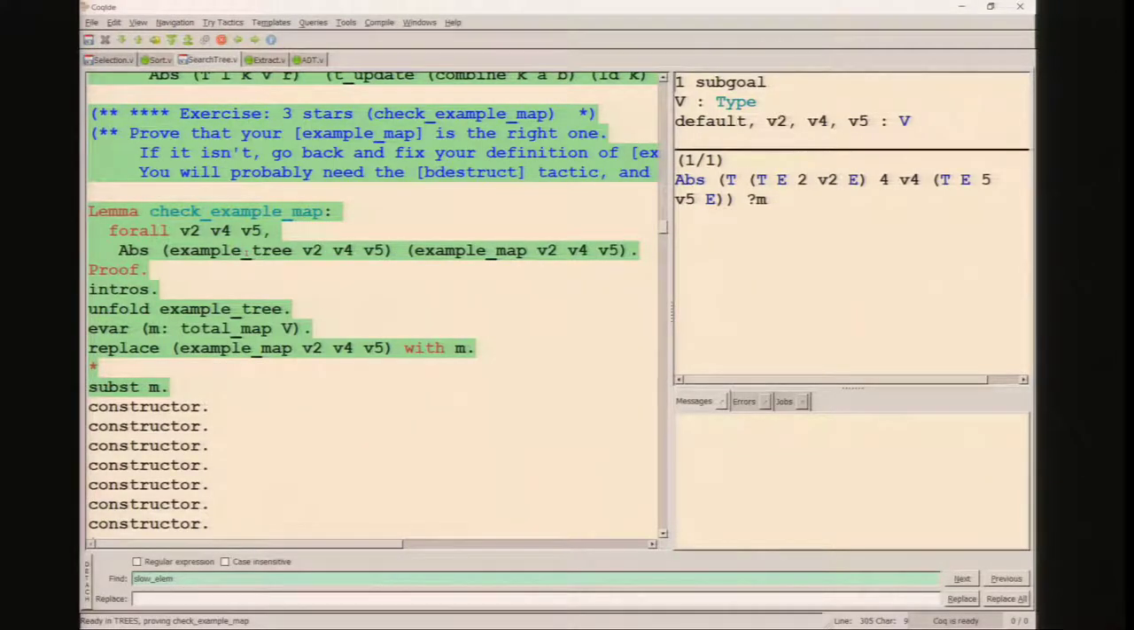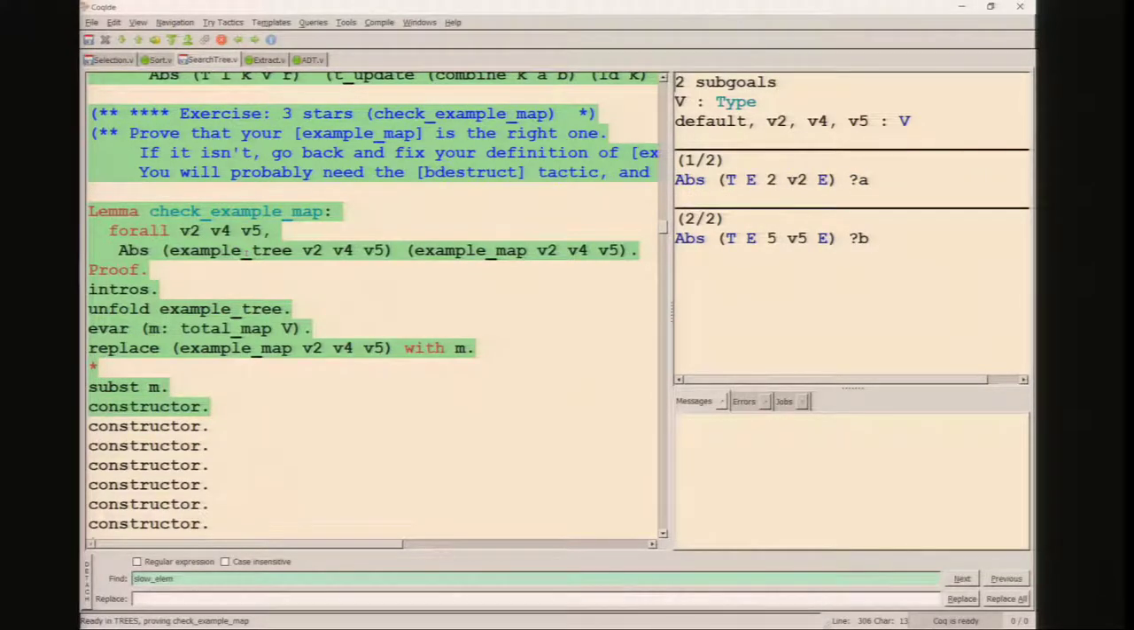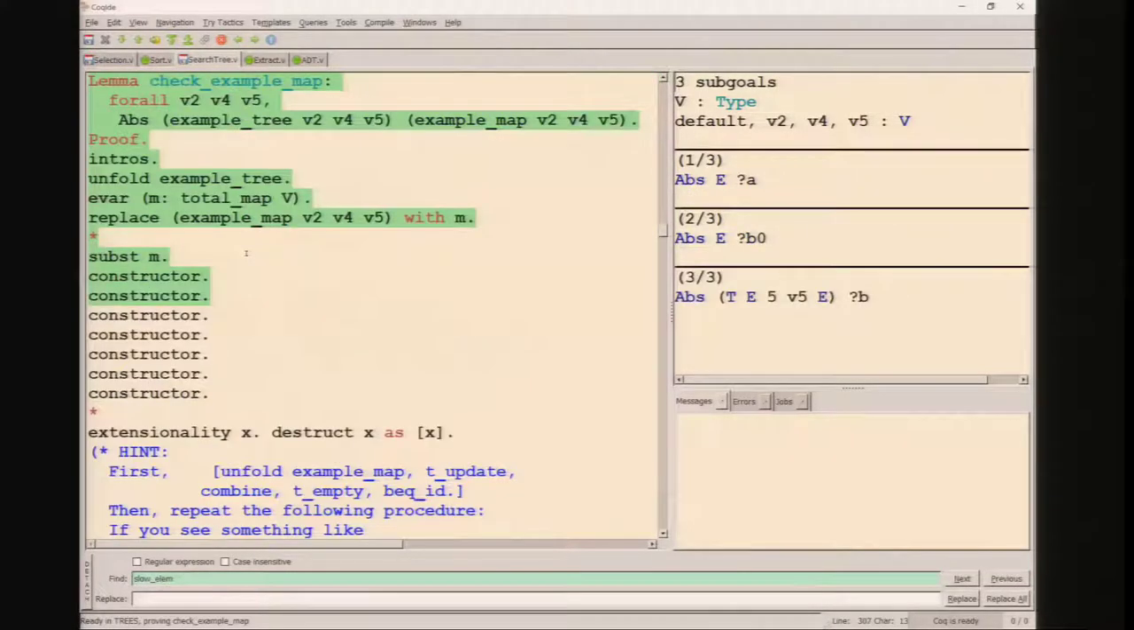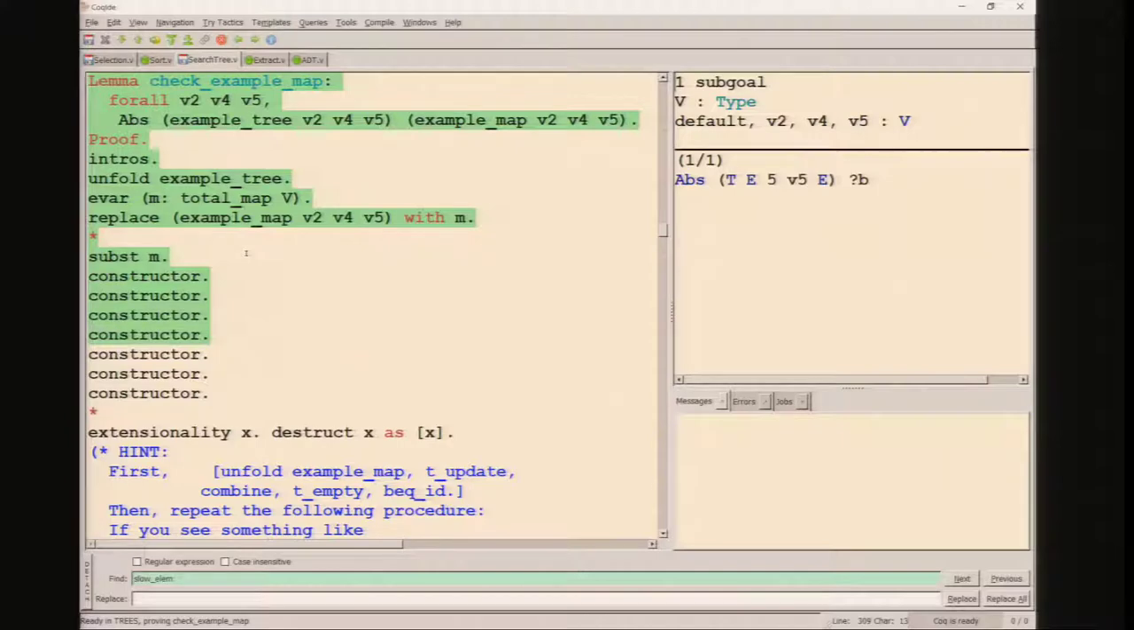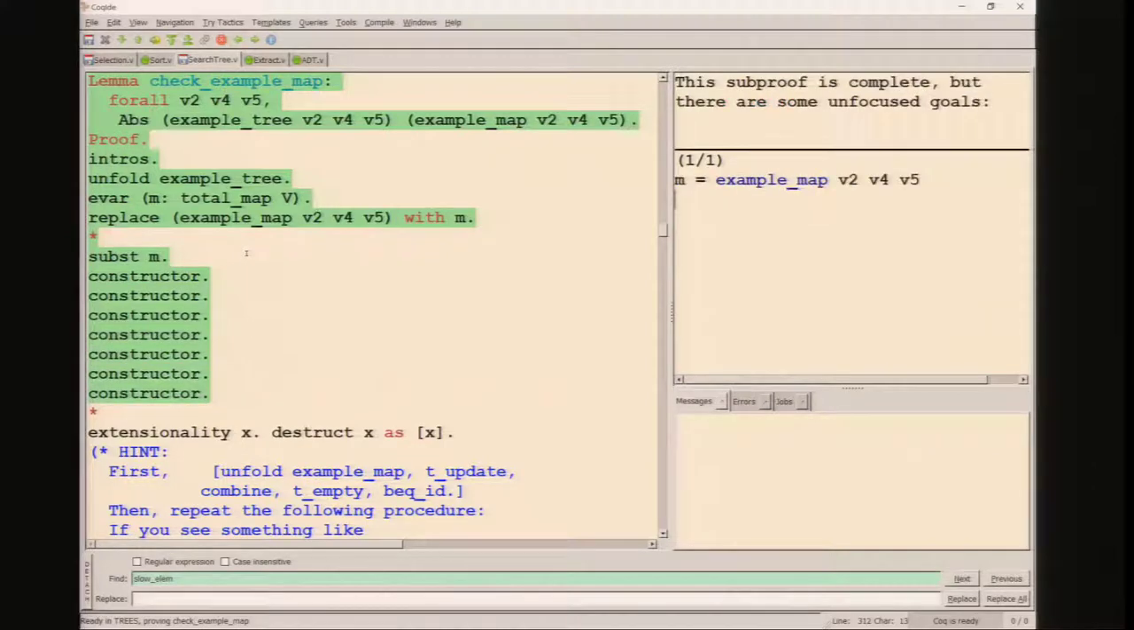All right, so constructor. That leaves two proof goals. Let's prove the first one by constructor. That leaves another two proof goals. So now I've got abs E, question mark A. Let's instantiate A by applying a constructor. And let's instantiate B0 by applying a constructor. And then I've got to do this one. So that's some more constructors.